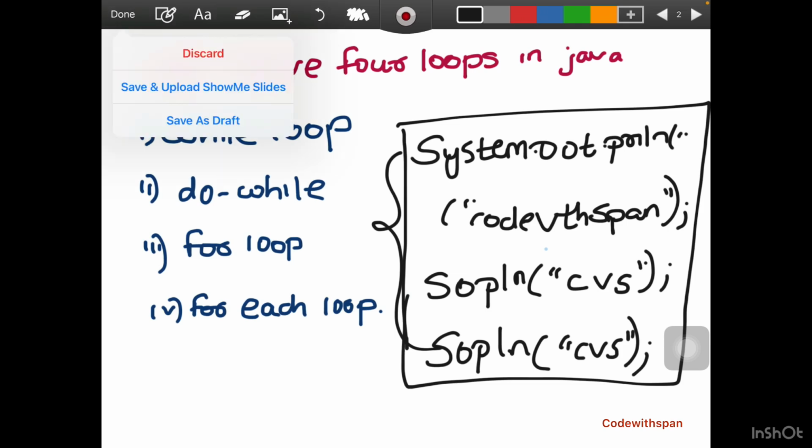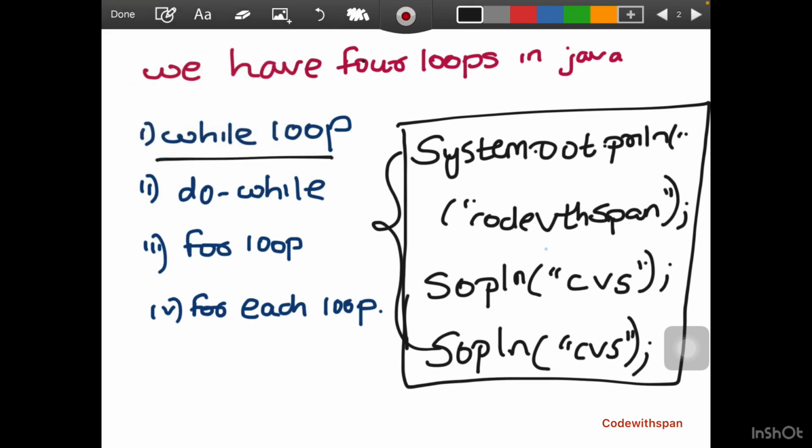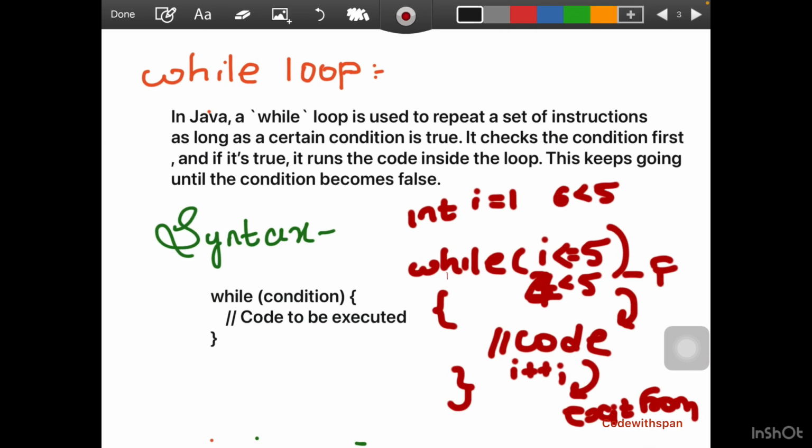So there are 4 types of loops: while loop, do while loop, for loop, and for each loop. So firstly we will see the while loop. The while loop is used to repeat a set of instructions as long as a certain condition is true. It checks the condition first, and if it is true, it runs the code inside the loop. This keeps going until the condition becomes false.